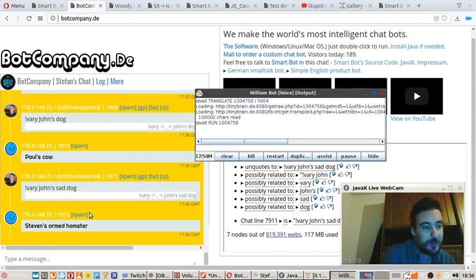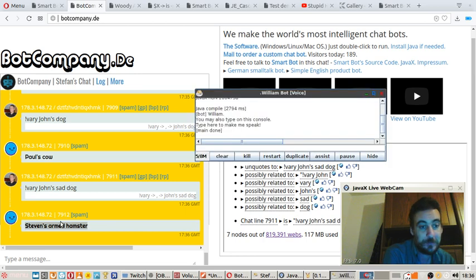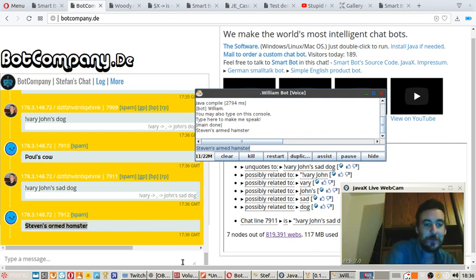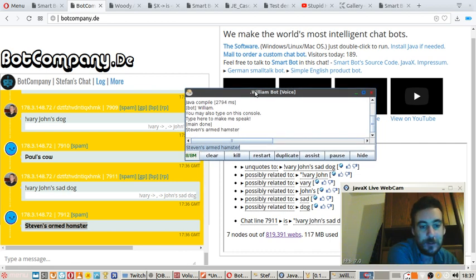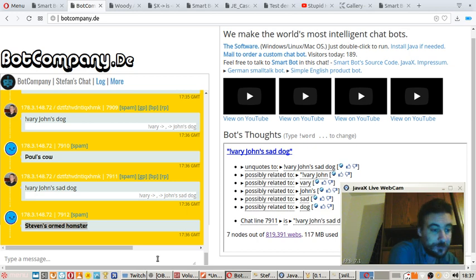Here's my speaking bot, and I can paste. I mean, at least that's what I can do. I have to think about it first. Stephen's armed hamster. Thank you, William. It's a great voice too. Anyway, Stephen's armed hamster. That was so good. Let's try it again. Or we go here. It doesn't matter.